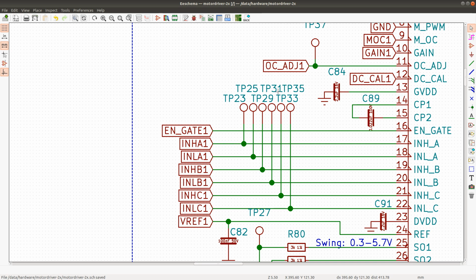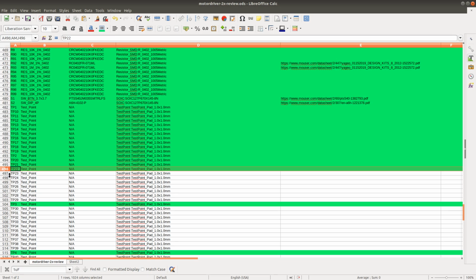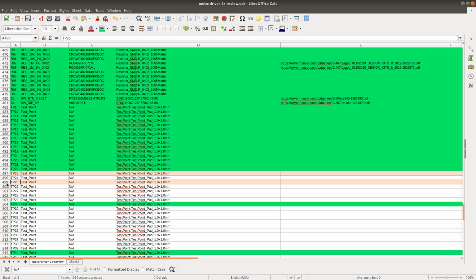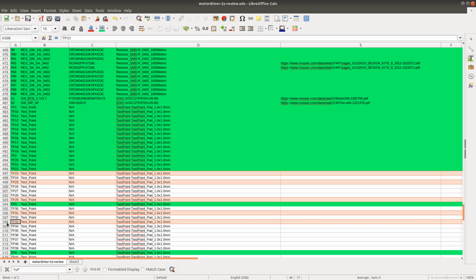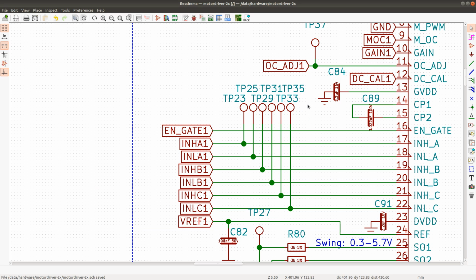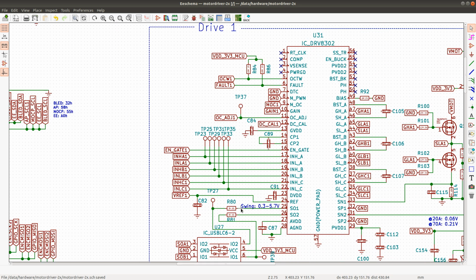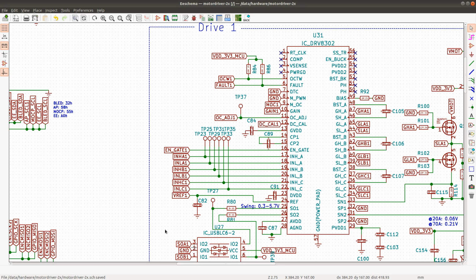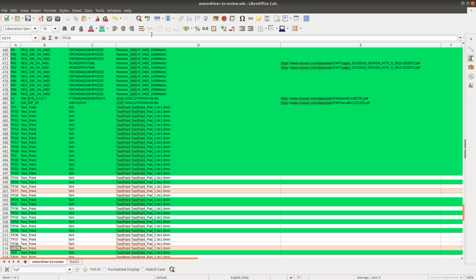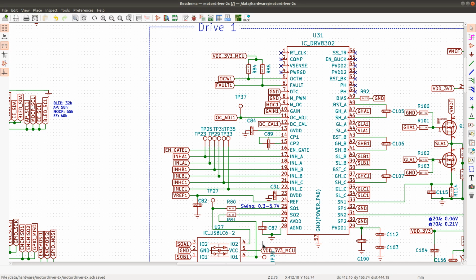Anyway, 23, 25, 29, 31. Let's see. 23, 25, 29, 31, 33 and 35. And 24, let's see, TP27 is, 27 and 39 are the current sensing outputs. So 27 and 39. They're also okay.